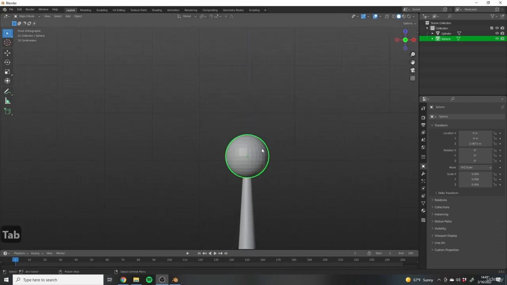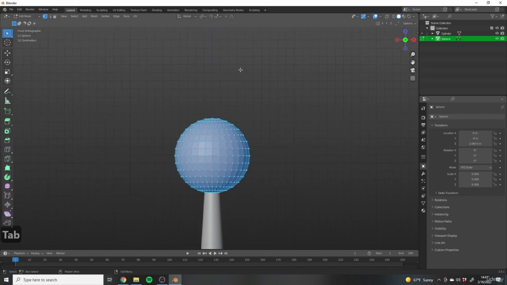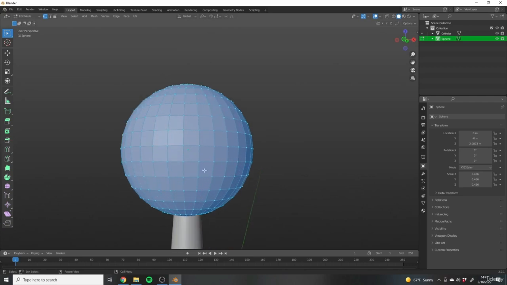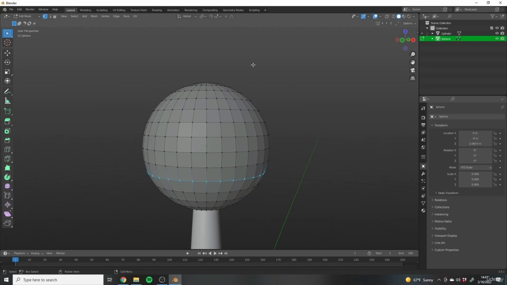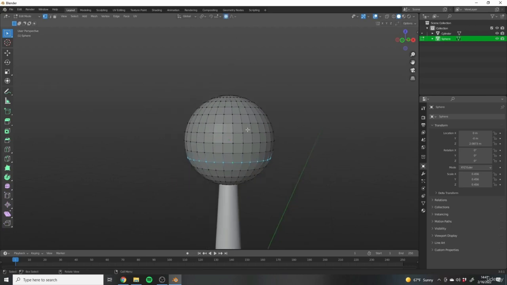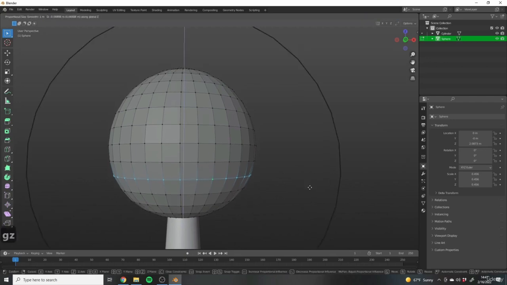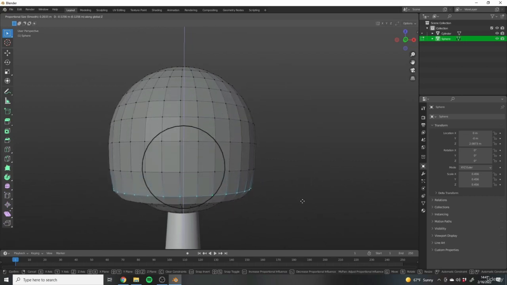So I'm going to tab into edit mode. And I'm just trying to think about how I really want to do this. So I think I'm just going to grab one of these loops that's sort of partway to the bottom by pressing and holding Alt and then clicking in between just to select those. I'm going to turn on proportional editing by clicking this icon. And then I'm just going to move this loop by going G and then Z and using my mouse scroll wheel to adjust the influence.